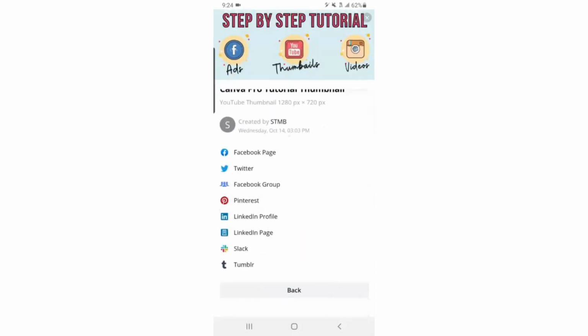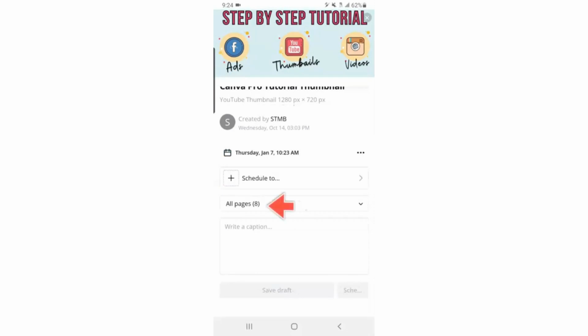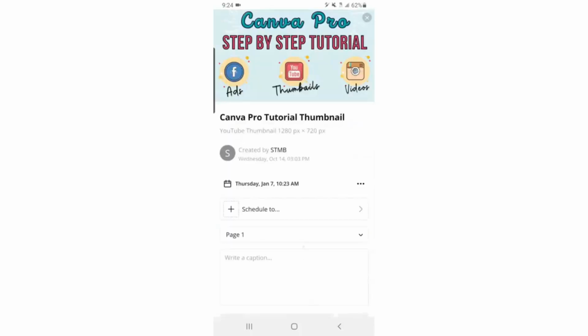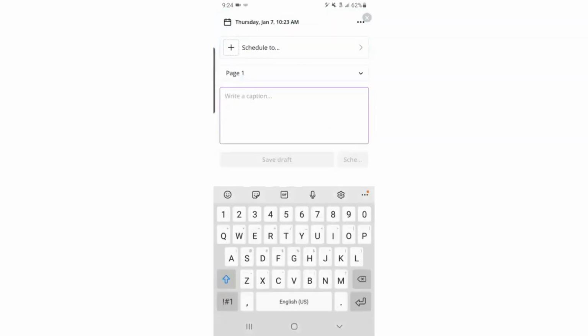You're going to schedule where you want to upload it to and select the pages, because this particular design has 8 pages. So you select the page that you actually want to be published and you write your caption so that it's ready to go, and then you can save it as a draft or actually go ahead and schedule.